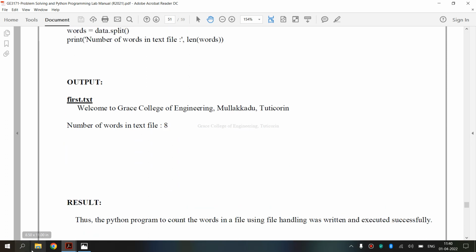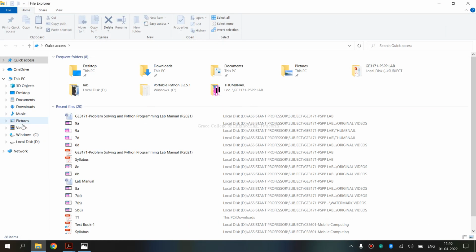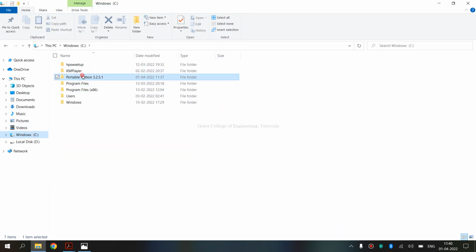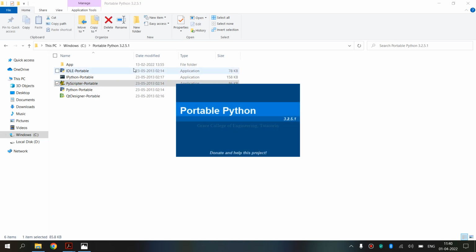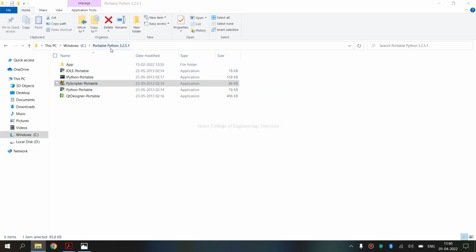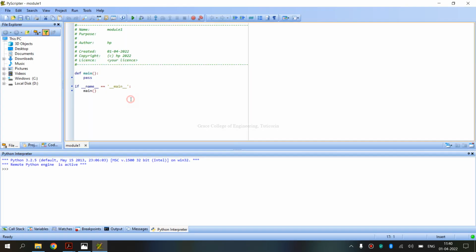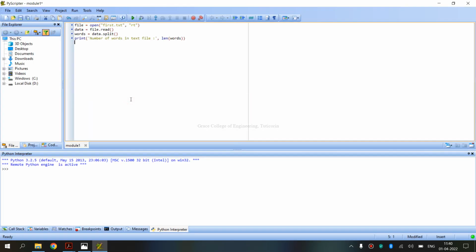So to execute, first we have to open Python. We use PyScripter Portable, the version Portable Python 3.2.5.1. The default is to remove the code. The program is: file open first.txt. It is a text file and the file name is first. RT, so read mode, text file mode.